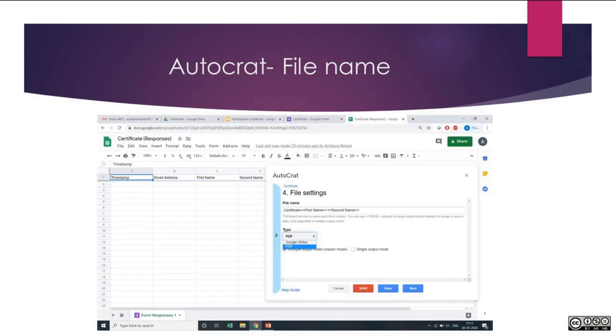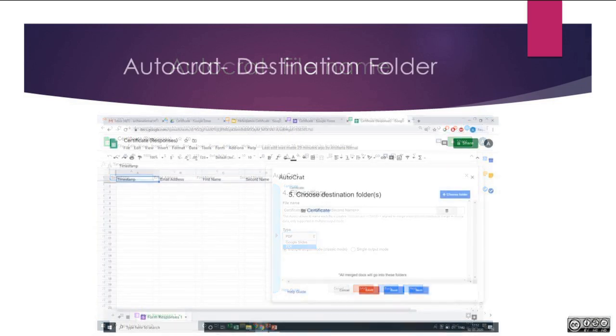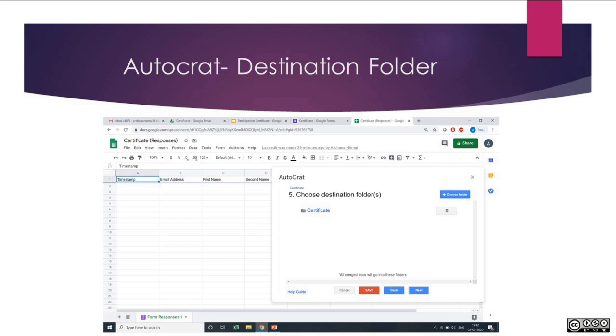I have to save my file as PDF. So I'm going to save the certificate as a PDF file. So choose the file type as PDF and click next. This step is used to save the file in a particular folder. So I have chosen the folder as certificates which I have created recently. And then click next.